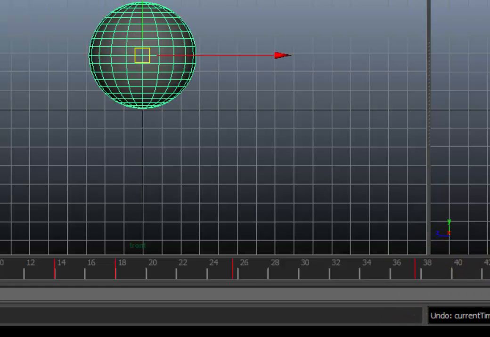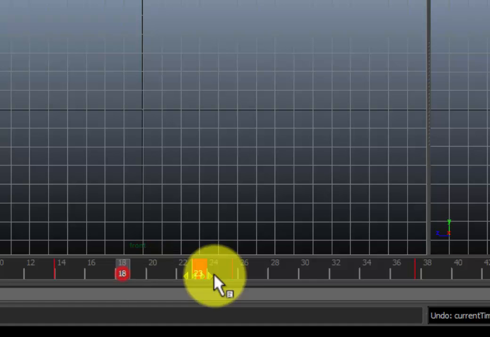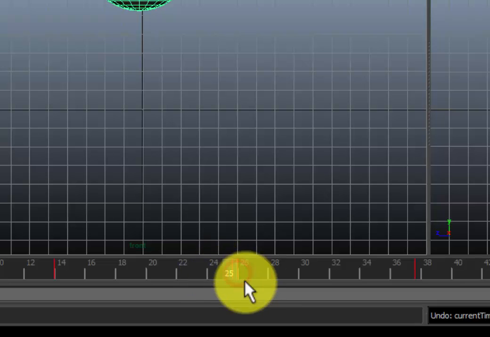So you want all your keys to be on whole numbers. The reason you don't want them on tick frames like this is, if you get another frame that's pretty close to it, every time you go to try to select that frame, you can't. It makes it difficult for you to select that actual key.